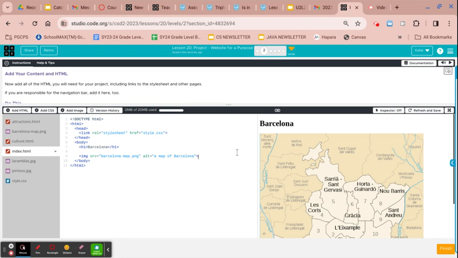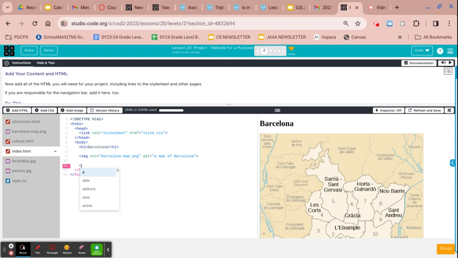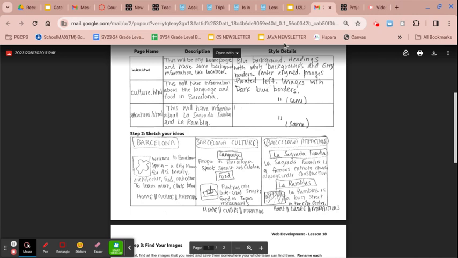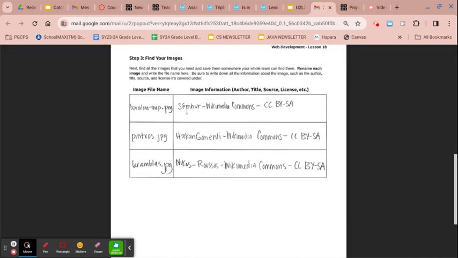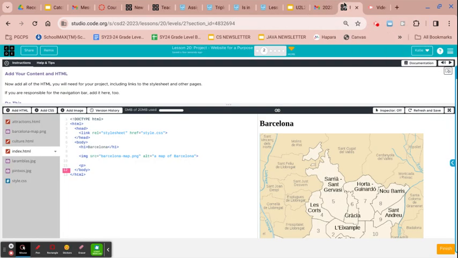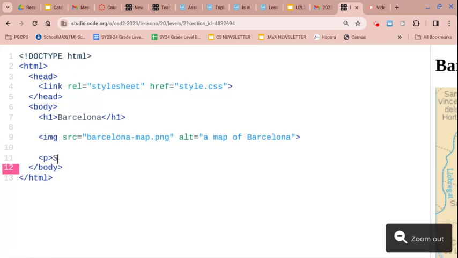All right. Underneath that image, I'm going to be putting attribution information. So I'm going to skip a line and I'm going to put P for paragraph. And I'm going to look at my guide here for that picture, Barcelona-map, and put in this information. So Seymour, don't know how to pronounce that, but best I can do. All right, so for my paragraph, I'm going to put the author.